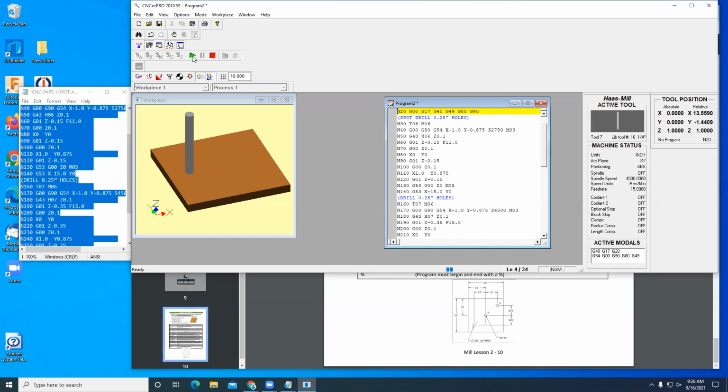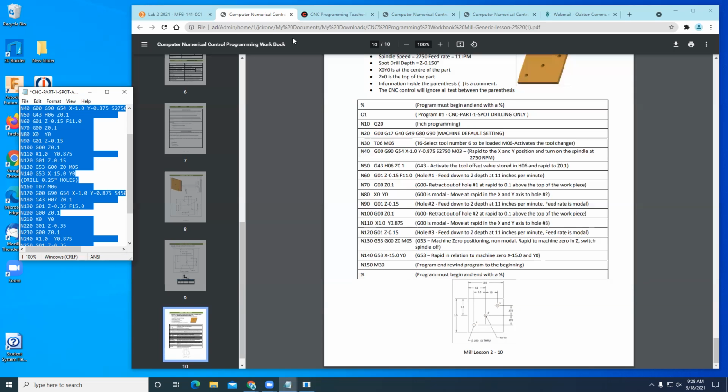And what we're going to do is spot the hole, so we do a tool change, T6 M6, which is tool number 6, our spot drill. Then we rapid to a position from the zero point, X-1, Y-0.875. Then it will go into the Z depth of -0.15, 150 thousandths, at a feed rate of 11 inches per minute. And then it will go to the next position and do the same. And then here we go with G53 G0 Z0, M5 stops the spindle.